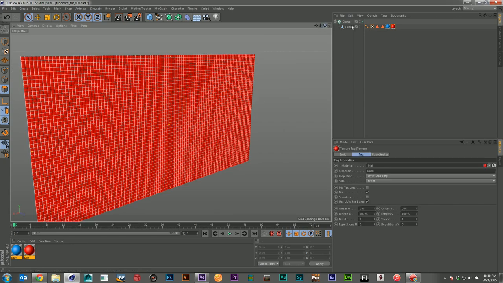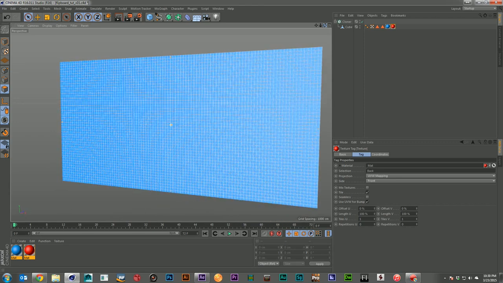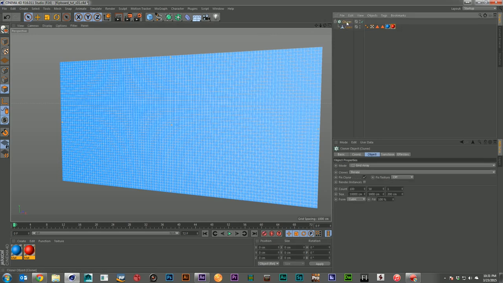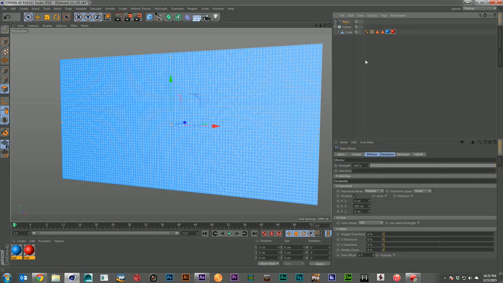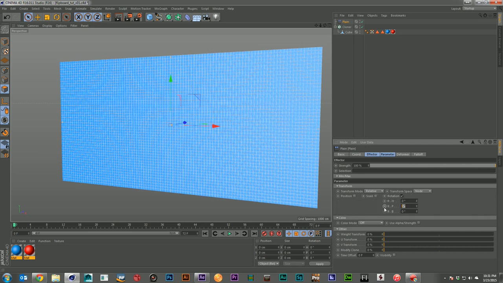There we go. That solved that problem. So now what we can do is come in and use a couple different effectors here. And with our cloner selected, we're going to grab a plane effector. And I'm not going to want to do position with this one. I'm going to want to do rotation.